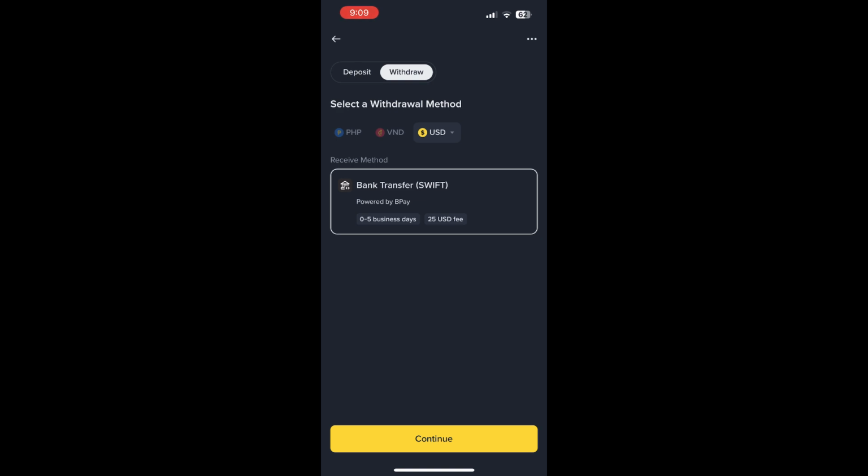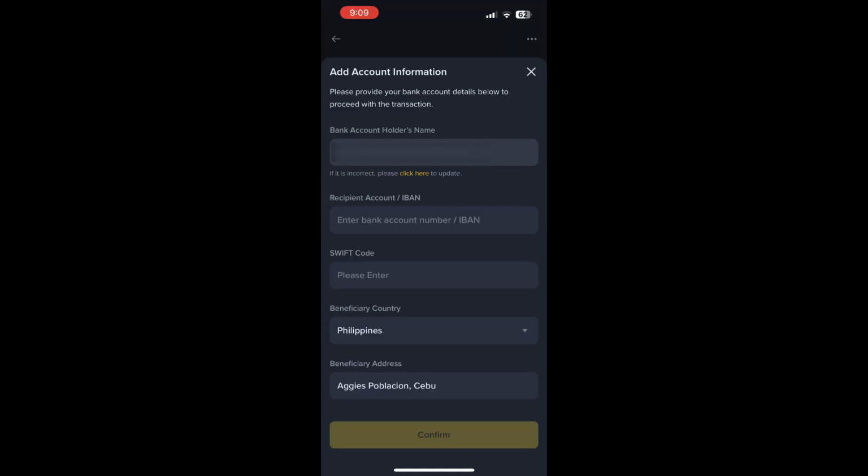Binance may ask for a security verification using SMS, email, or authenticator. After that, your withdrawal request is submitted. Processing time can vary by country and bank, from a few minutes to a few business days. You can track the status in your transaction history under Withdrawals.